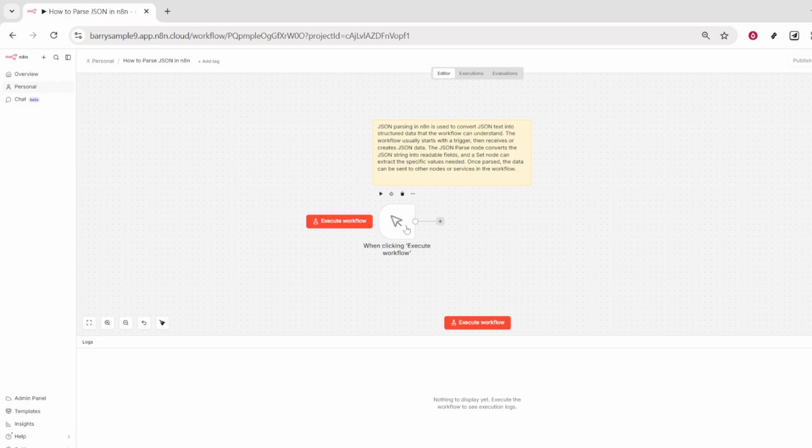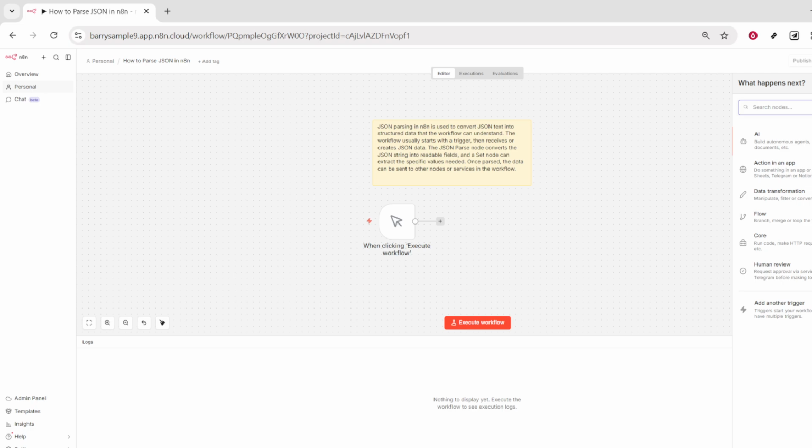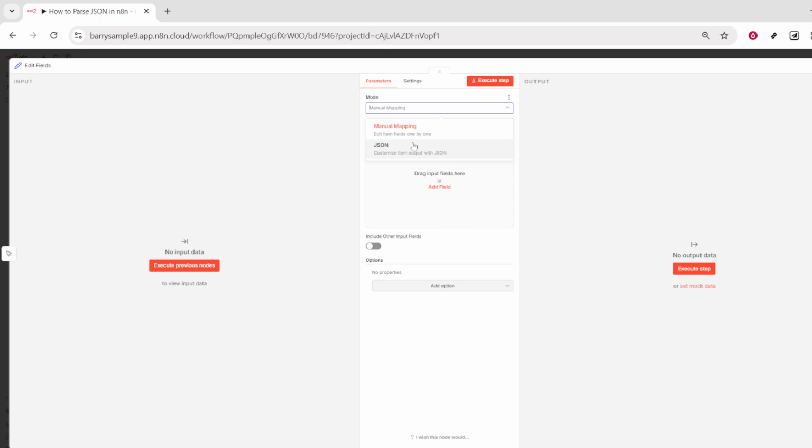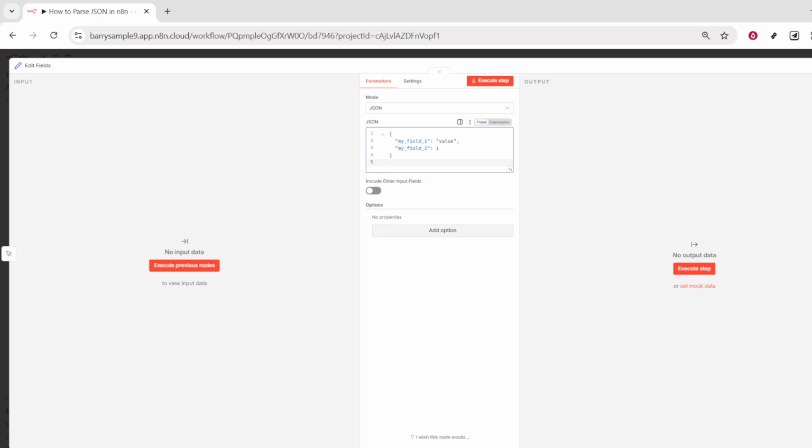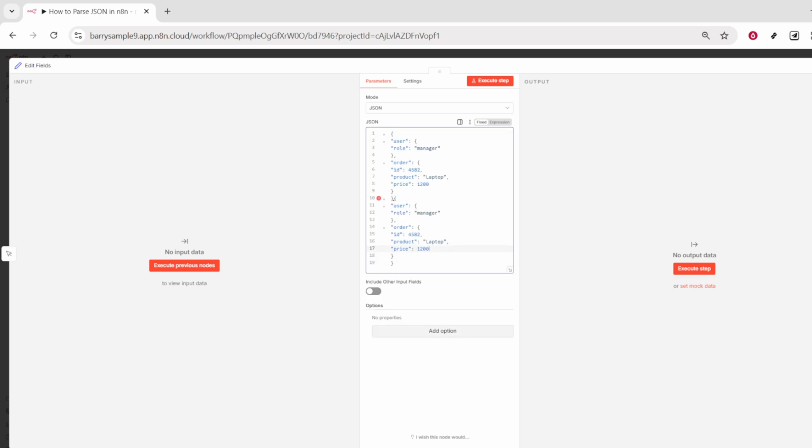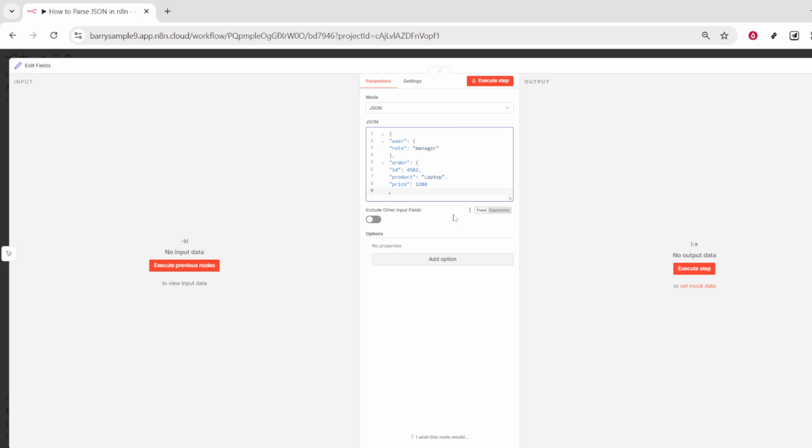Next, add a set node to simulate JSON data. This is where you create a sample item that looks like what you might receive from a real API or webhook. Add a field to hold your JSON as plain text, something like a simple object with a few keys and values. Make sure the text is valid JSON with matching braces and proper quotes. This step is just about preparing a realistic input, so the rest of the workflow has something meaningful to process.